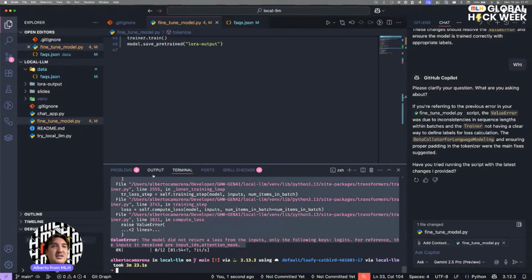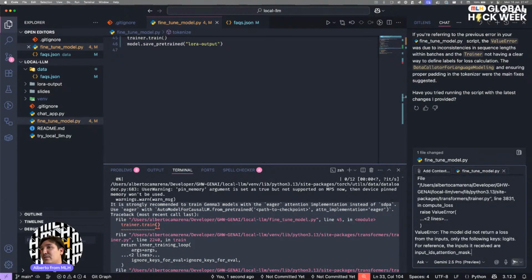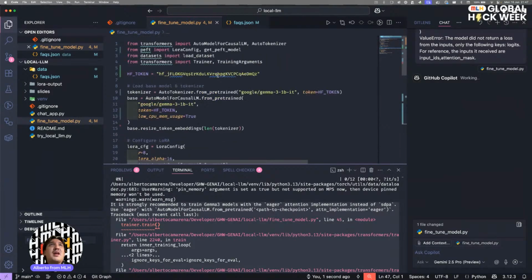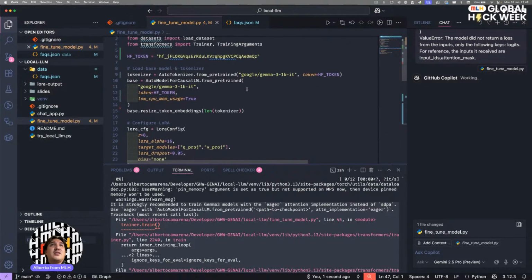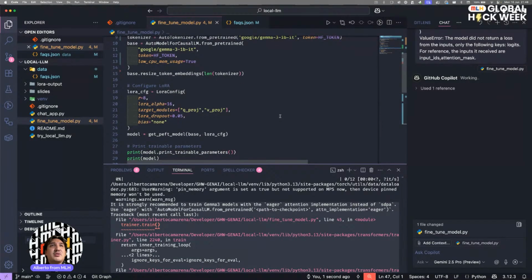Okay, let's give this to Gemini, which is supposed to be much better and more efficient than Gemma, right? Eager attention implementation instead of SDPA. LoRA dropout.